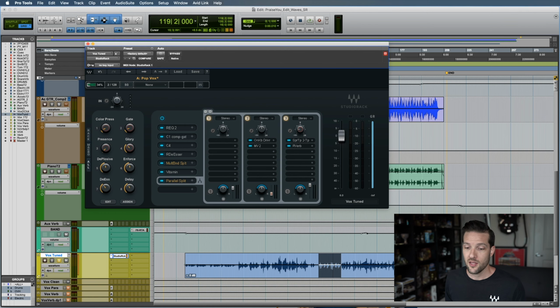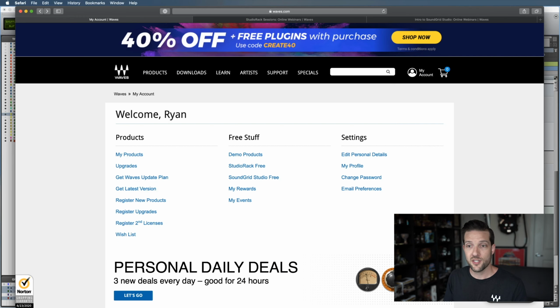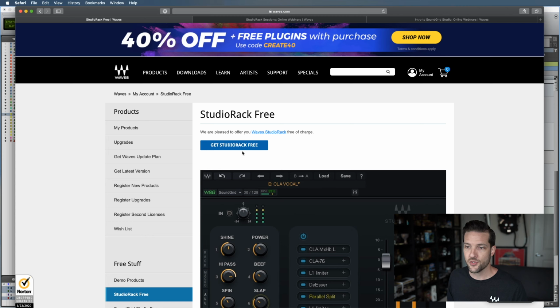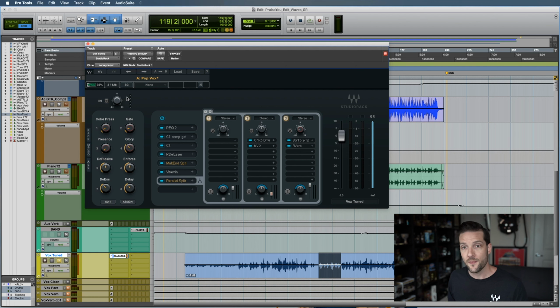Now, how do we do that? You will go to waves.com, log into your account, and once you go to your My Account page, you'll see right here in the center the free stuff section. You have StudioRack for free, SoundGrid Studio for free, whichever one you want, or both. You can download by clicking the link, and you'll see Get StudioRack for free. Once you click that link, it will register a code, an activation code to your account. From there, you go onto your Waves Central application, activate it, install it just like you would any other Waves plugin. So that's how you get it absolutely for free.